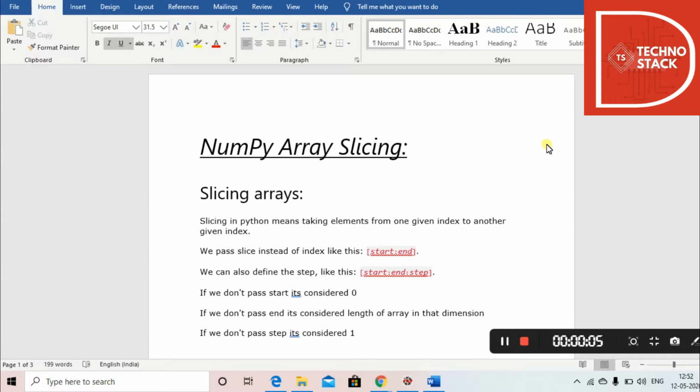In the section of working with Python, today we are going to see the concept of NumPy array slicing. It's a very important and very interesting concept, slicing the arrays. Slicing in Python means taking out elements from a given index to another index. Let's say we have an array of 4 elements 1, 2, 3, 4. If we want to extract 2 and 3, then we use slicing of arrays.